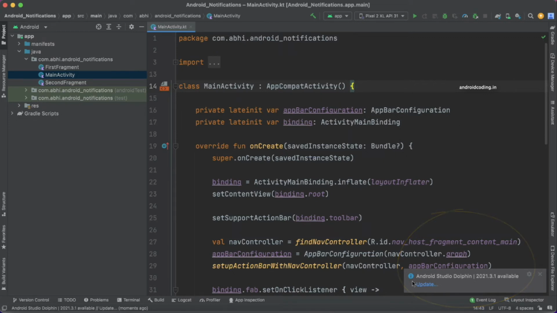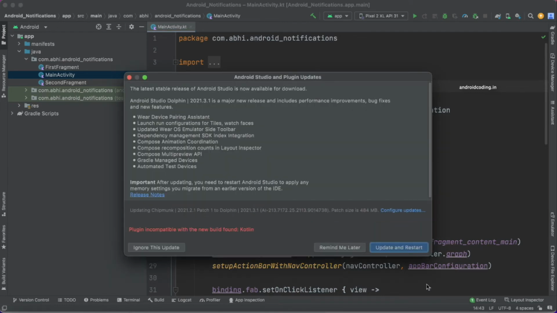Here at the bottom right, we have got an option like Android Studio Dolphin 2021.3.1 is available for us. When you tap on this update button here, it will show you a dialog box with all the new things which are coming up with our latest update.